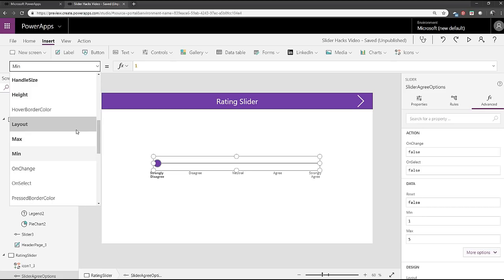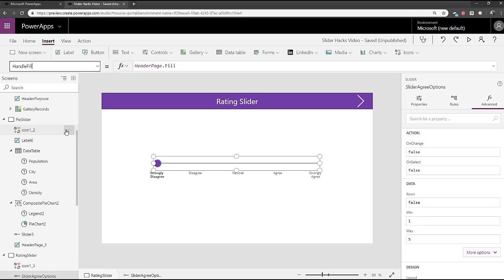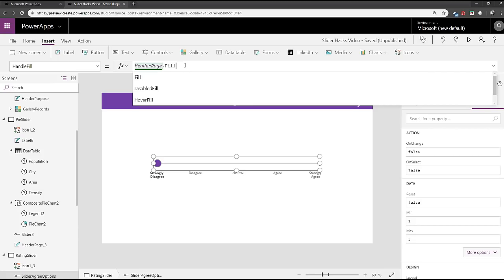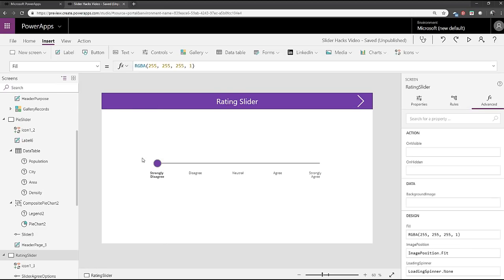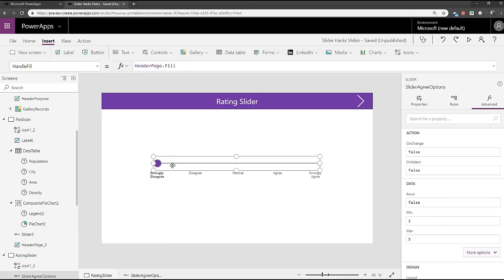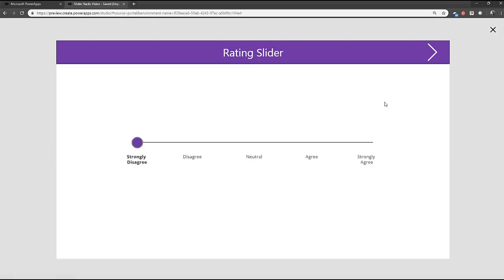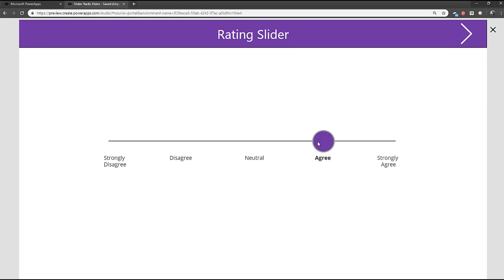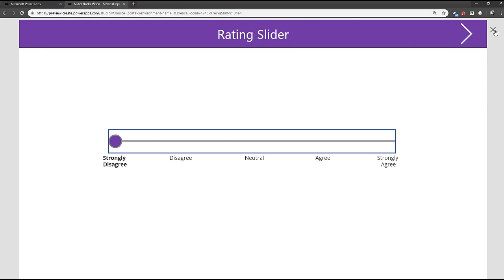Now you might notice that I changed the handle fill. I made it the same as the page fill. This way, if I decided to change the theme, it would change the handle automatically as well, right? So that's all I kind of did with my slider, and I made the minimum 1, the maximum 5. Now, how am I managing these labels down here? They are just 5 labels, by the way.